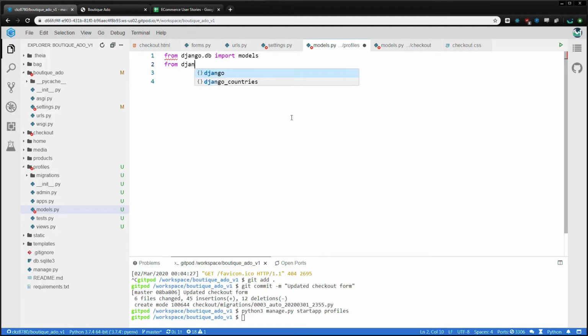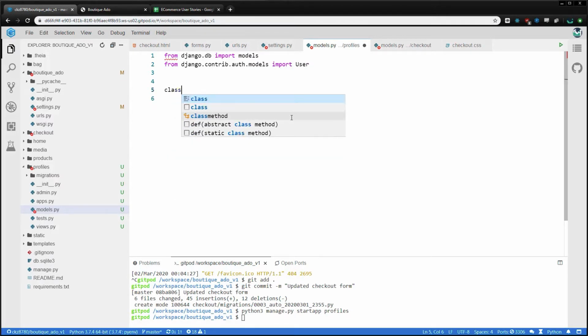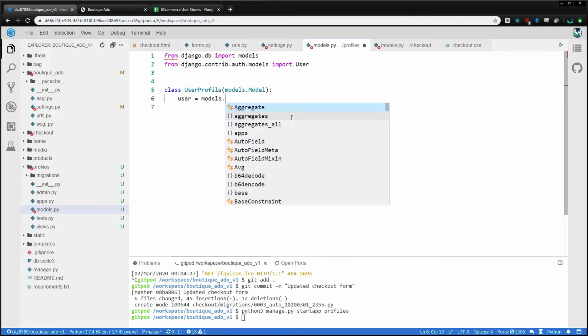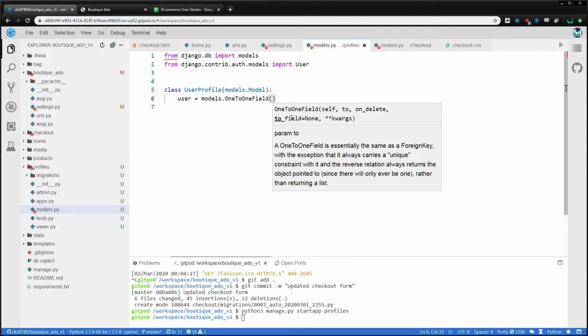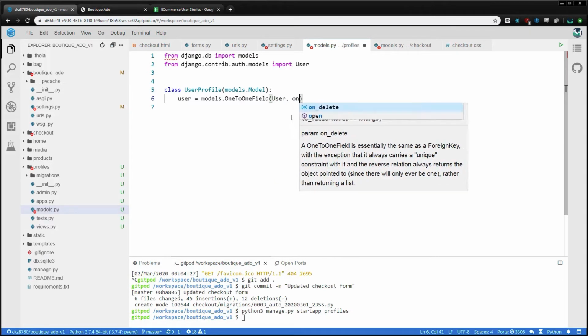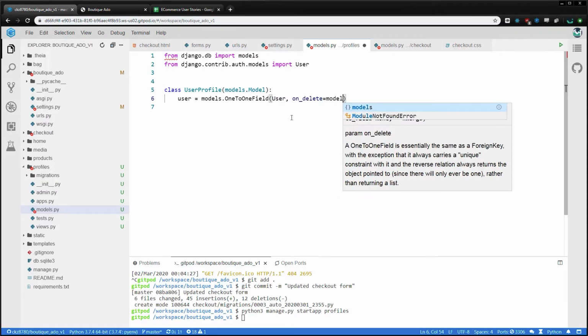Let's begin by importing the user model and then creating a user profile model which has a one-to-one field attached to the user. This is just like a foreign key, except that it specifies that each user can only have one profile, and each profile can only be attached to one user.